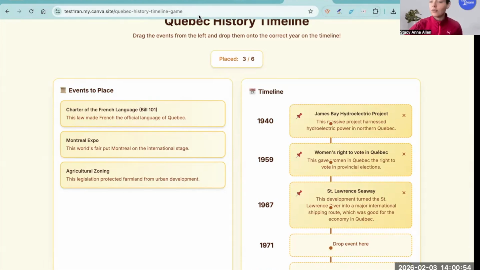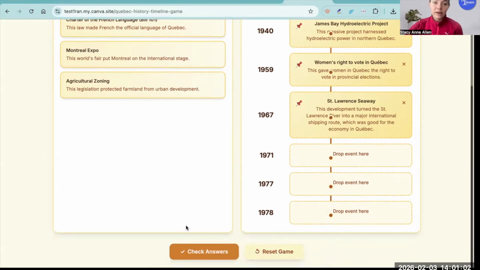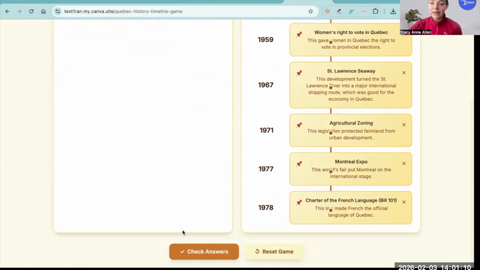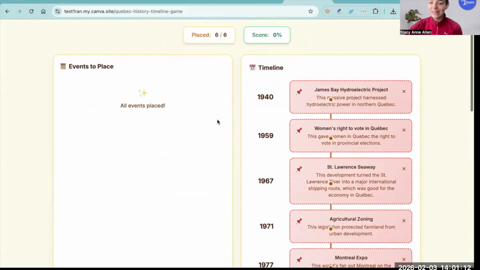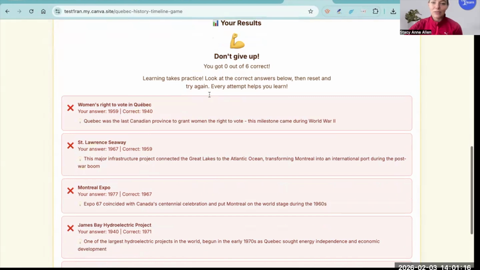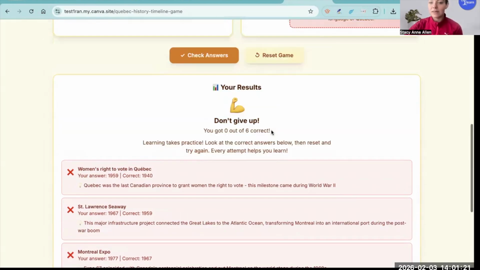You could turn it into a QR code or another short code to share it easily with students. So you'll see here at the end, once I have randomly placed all my events in order on my timeline, the students can check for their answers. Oh, we got none right, or I got none right this time. And then it gives you some feedback and some little hints down below so students can reset the game and try again.